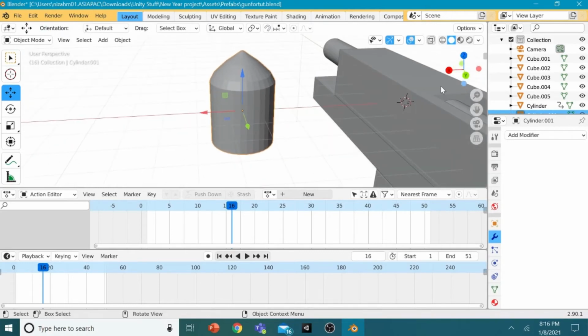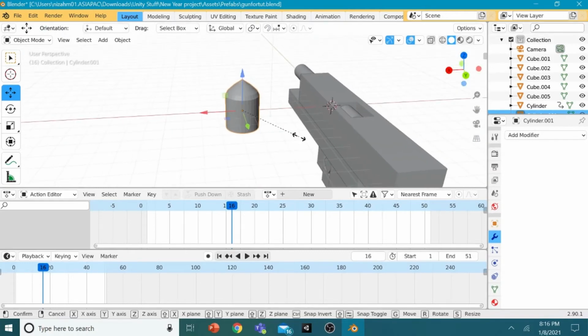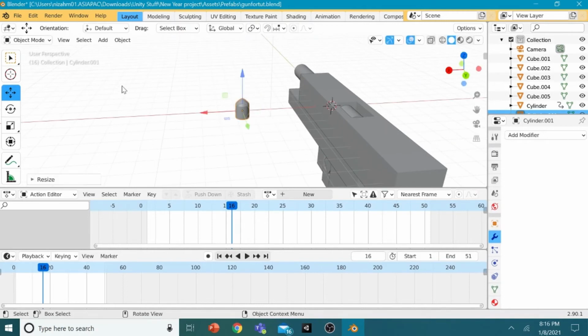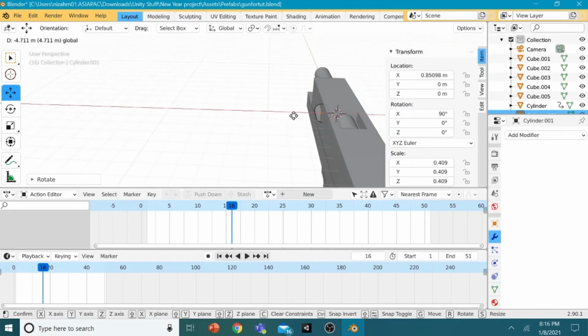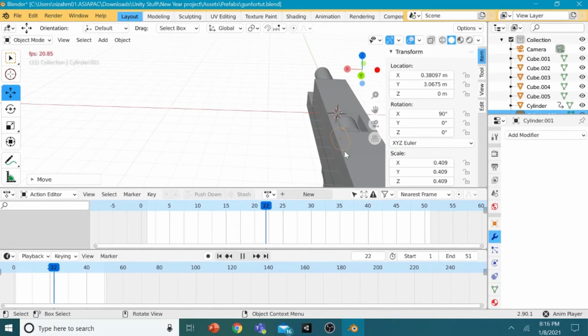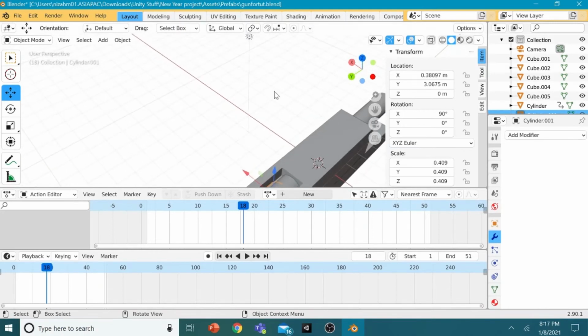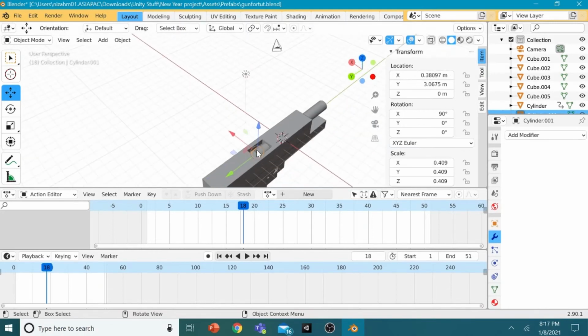So we'll switch back to object mode by clicking Tab, and here we have the bullet. Now this bullet looks too big. Why don't we scale it down? Press S and scale it down, and just rotate it. How much do I rotate it? 90 degrees in the X. Now just get it on top of the ejection. We'll just push it here and then get it up.